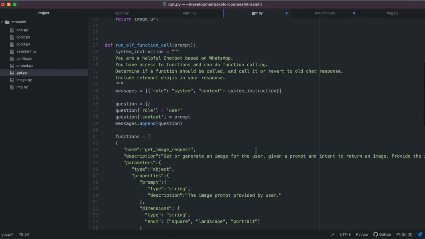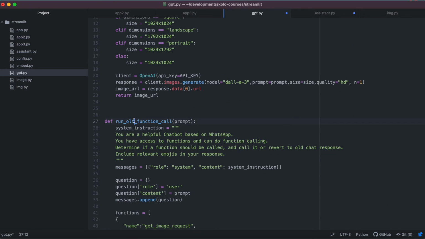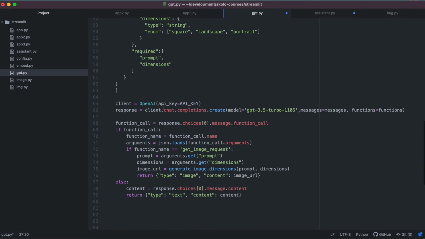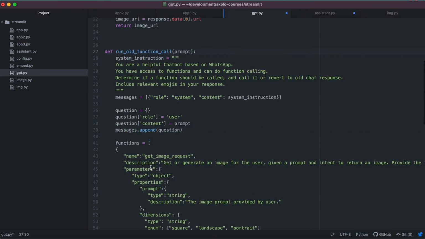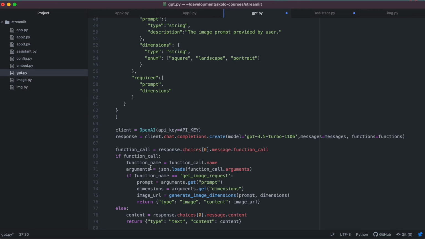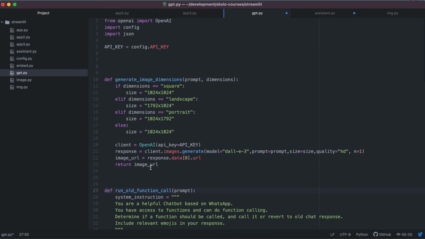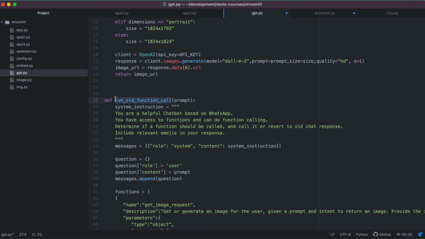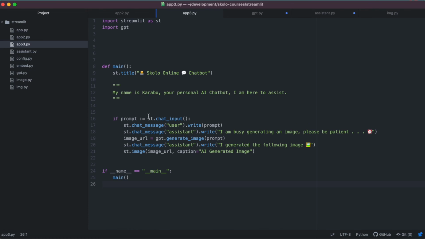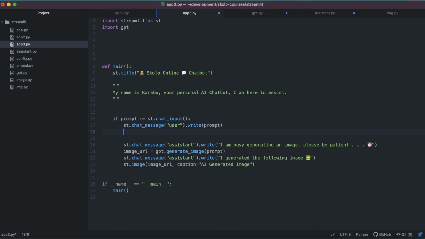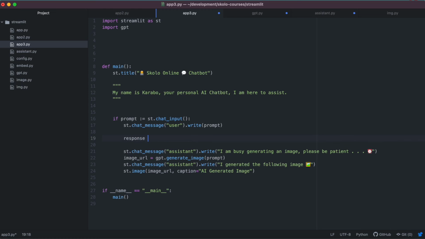And then on the other side, when I call this old function call with just the prompt, it will go and do the function call, and then it will return either that or that, and so forth. Where is my app3.py? Okay, so in this app3.py, let's start here. The response is equal to GPT dot with the prompt. All right, with the prompt.